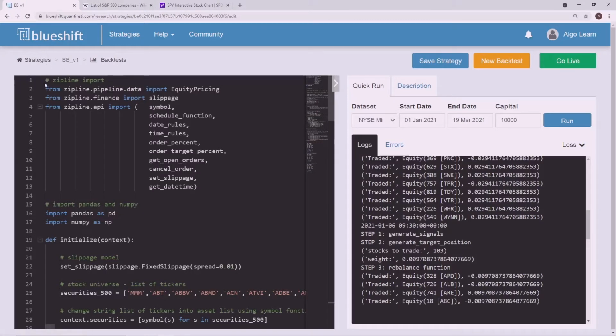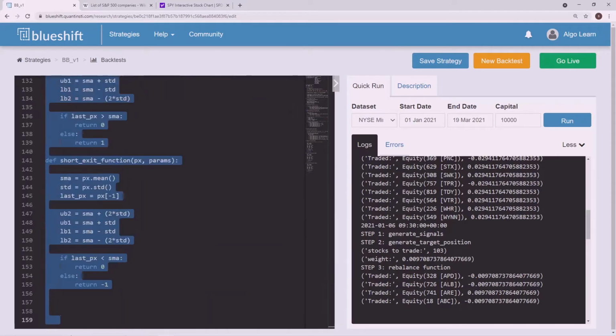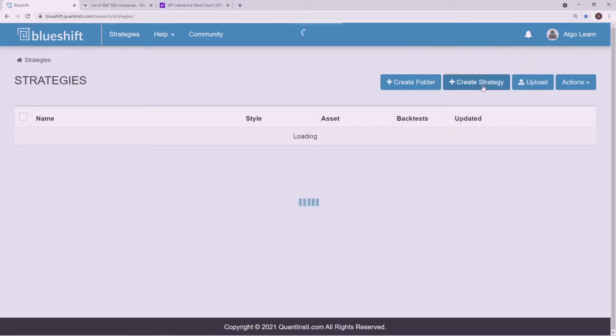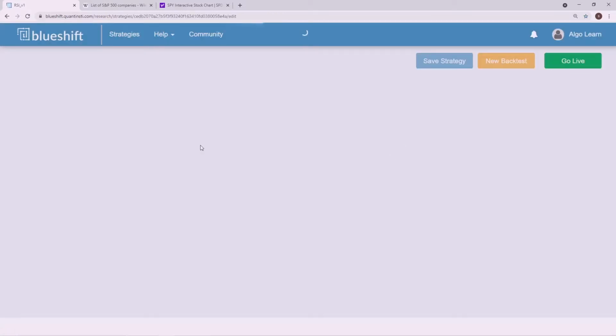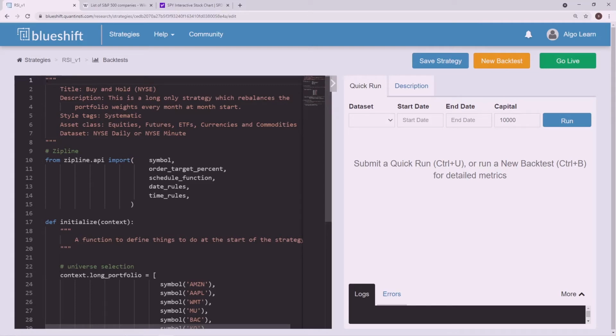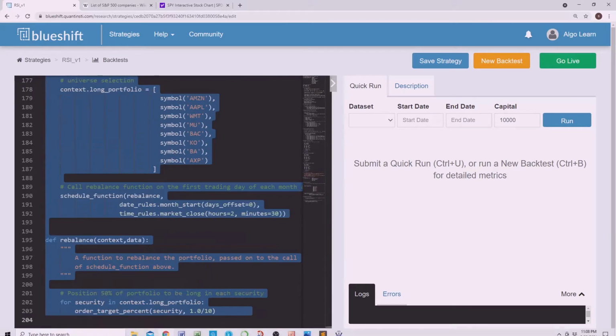Let's go ahead and go back to our Bollinger Band code, and let's copy all of that. Again, we're going to use the same structure for our algorithm. So Control C. Let's go to strategies, create a strategy. Let's just call this RSI_V1, and I'll code my strategy. Okay, and we're going to go ahead and Control V.